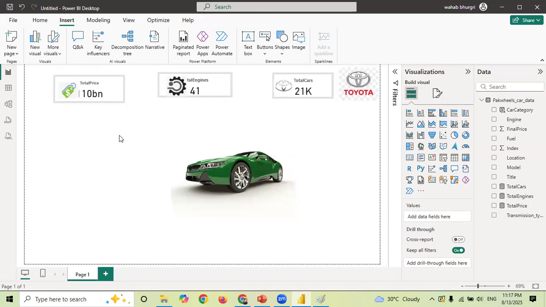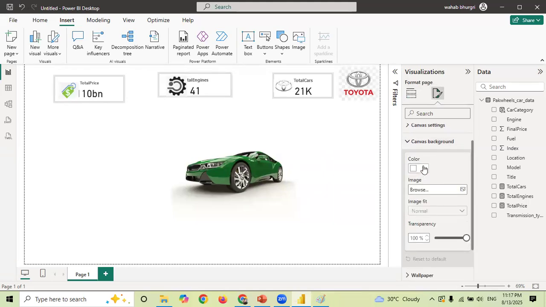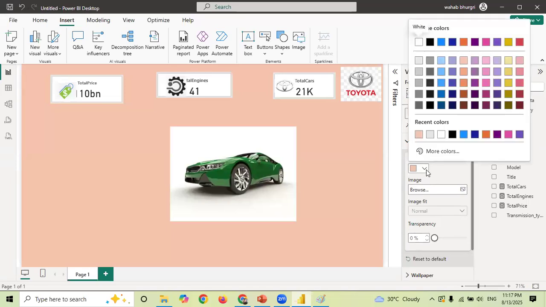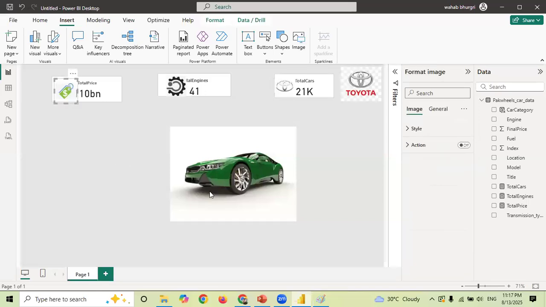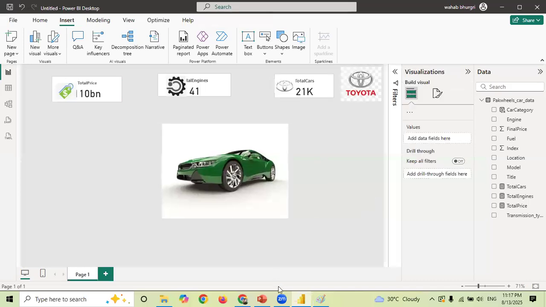Okay, now we can also give the background color. For that, you can use canvas settings, canvas background. Here you can find any color as well. Let's suppose I'm giving this color. It is not looking good. So let's make it any color that looks good. It looks fine for me right now. Otherwise, you can change it, right?